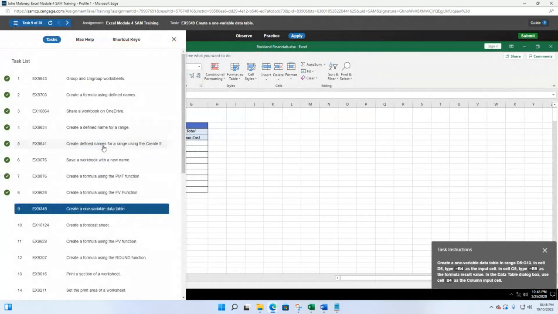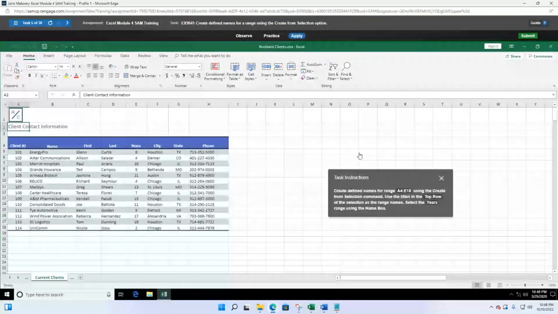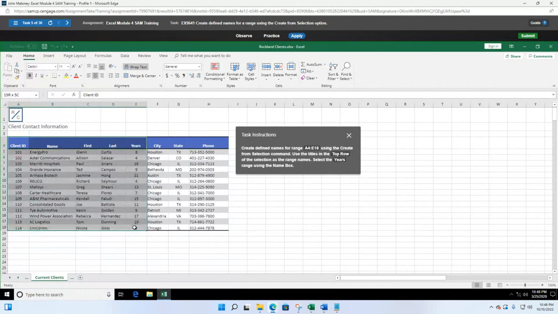4 to go. So number 5, create define names for range A4 through E18. So A4 through E18. All right, it's going way down. So over here to E, and then go down to 18. So A4 through E18. So all these things over here are selected. All right, now, so that's the range, but they want me to use create from selection.